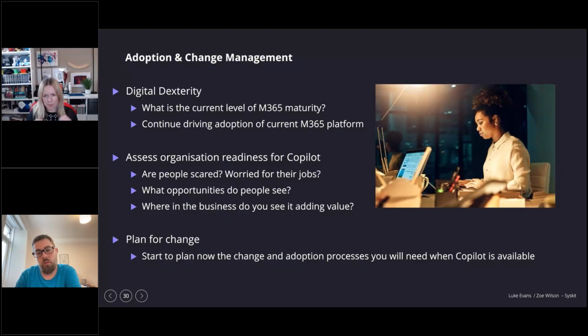Start now to plan what you need to do when Copilot is available, so that when that decision is made to bring it into the organization, you've already done some of that thinking, and you know how you're going to support your users as they embrace this really new and exciting way of working.